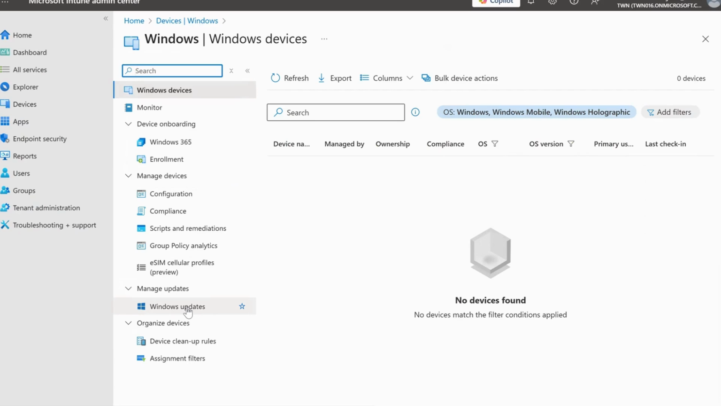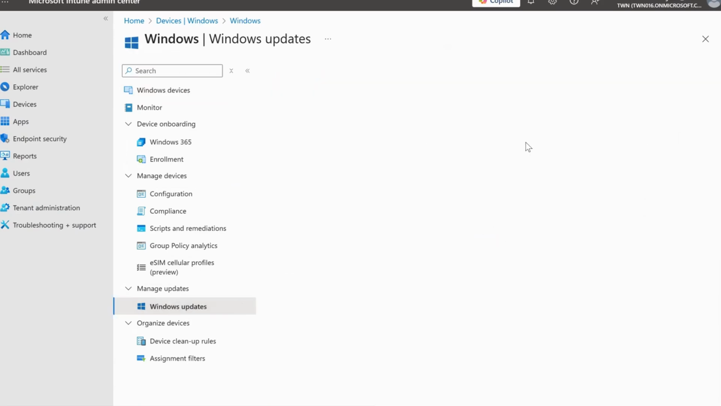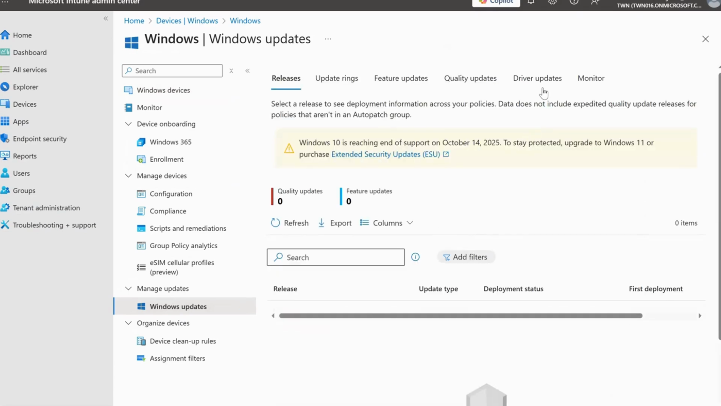So the first policy we are going to explain would be update rings. The second policy is feature update. The third policy is quality updates. And the fourth policy is driver updates. So here you can find all the policies for updating Windows through Microsoft Intune. And the other option we have is monitor, where we can monitor whether the updates are deployed correctly or there are any kind of errors around.